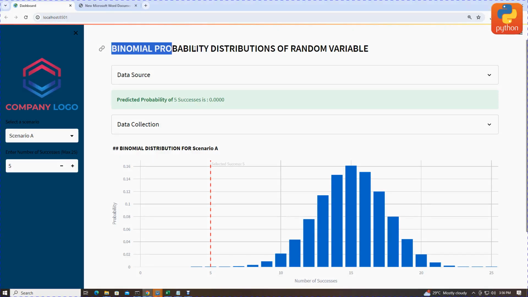Okay, so tuone binomial probability distributions of a random variable kwa kutumia Python programming language na Streamlit open source library ya Python. Just kutengeneza simple web application kufanya statistical analysis. Leo tutatumia Python programming language kufanya probability distribution of random variable x kwa kutumia statistical model inaitwa binomial probability distributions.